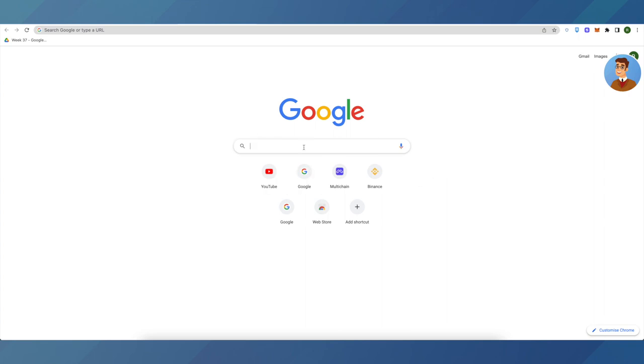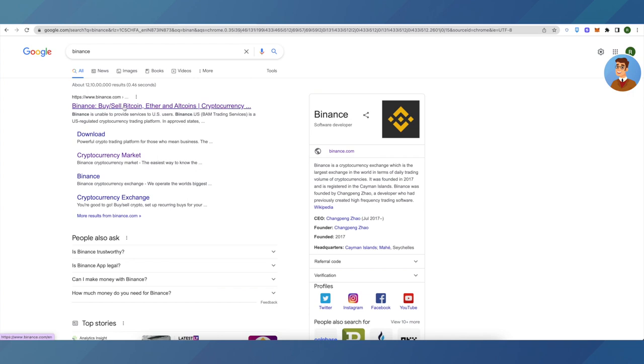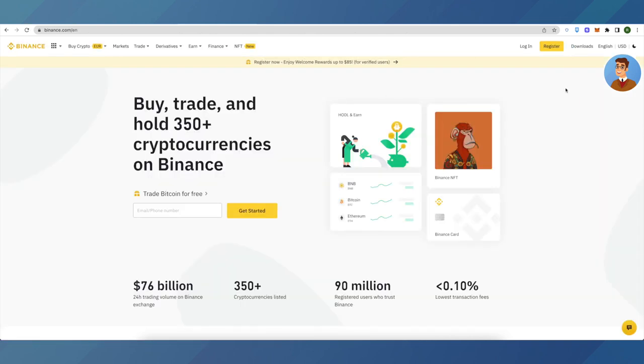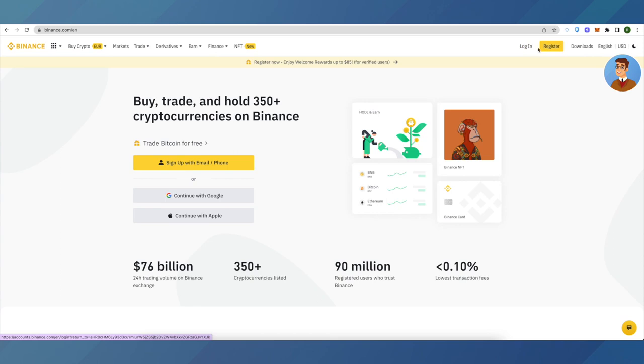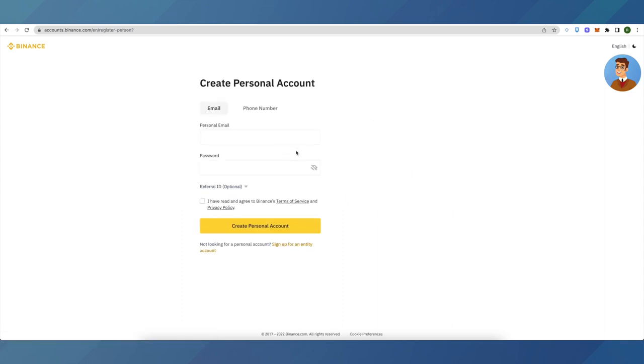Go to Google and search for Binance and then click on the first link, and after it opens click on register. Since you are a complete beginner, click on register. And here Binance provides us with different options to register. We can use our phone, our email, Google or Apple ID. So let's click on sign up with phone and email. And here provide your personal details and then click on personal account.